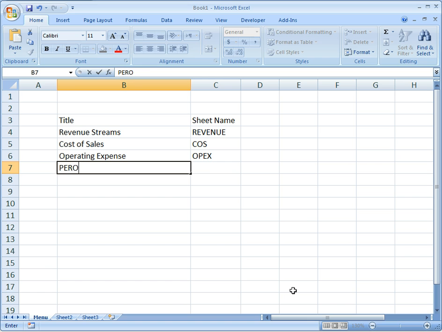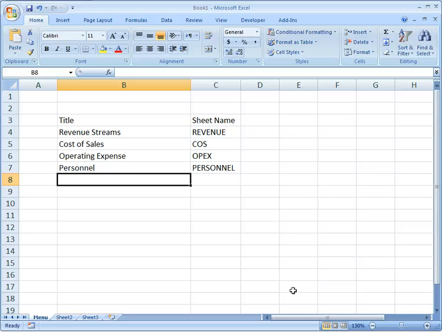In the OPEX sheet, we will define the operating expenses of this specific financial projection model. Then we have the personnel sheet. In the personnel sheet, we are going to classify or define all the personnel who are going to work for this specific project. Then we have a sheet named other income and expenses.